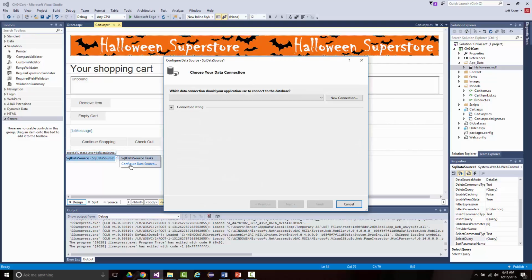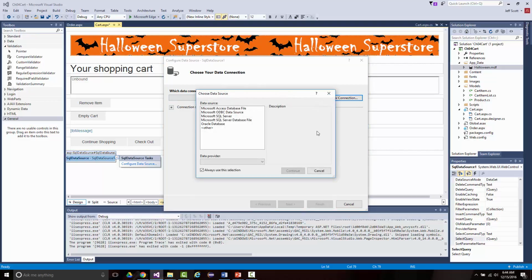When I do that, by and large, if it's brand new, I'm going to have to click New Connection. And then I'll have to tell it what type of file I'm working with here. Again, if it's the first time you're connecting to a database file, it might ask whether or not you want to save the connection. If that happens, click yes. So I can come in here and let's say I want to choose Microsoft SQL Server database file. So I click there, I click continue.